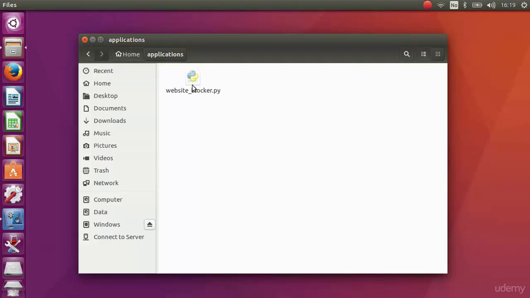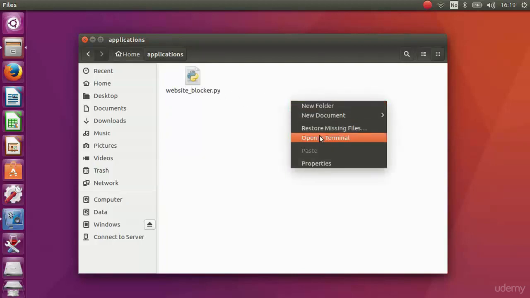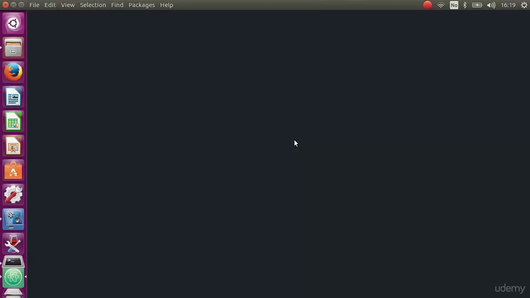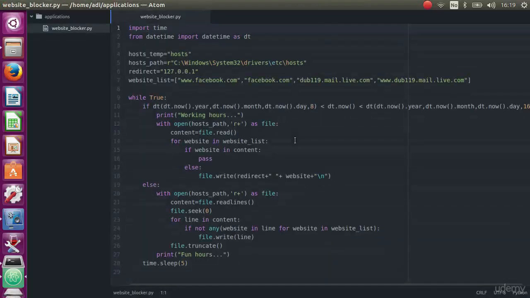And I'm gonna go ahead and open the website blocker.py, open terminal with right click and then Atom, so I'll be using Atom, which I have already installed earlier. And all we have to change from the script is the host path. So this was a Windows path, and on Mac and Linux that would be that one.